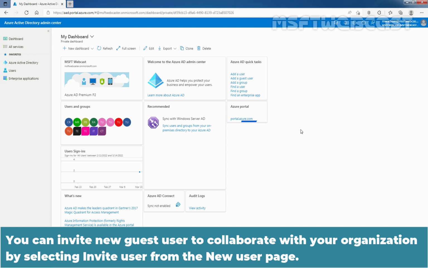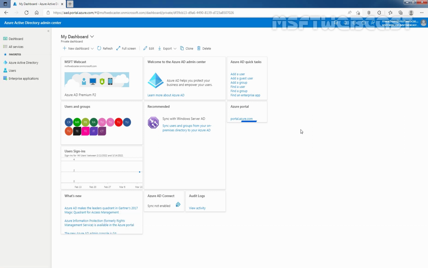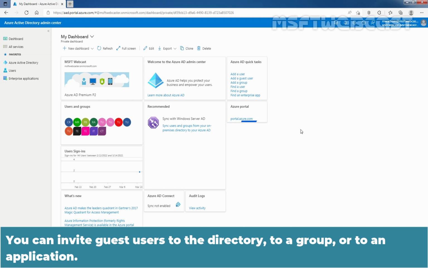You can invite a new guest user to collaborate with your organization by selecting Invite User from the New User page. If your organization's external collaboration settings are configured such that you are allowed to invite guests, the user will be emailed an invitation they must accept in order to begin collaborating. You can invite guest users to the directory, to a group, or to an application.